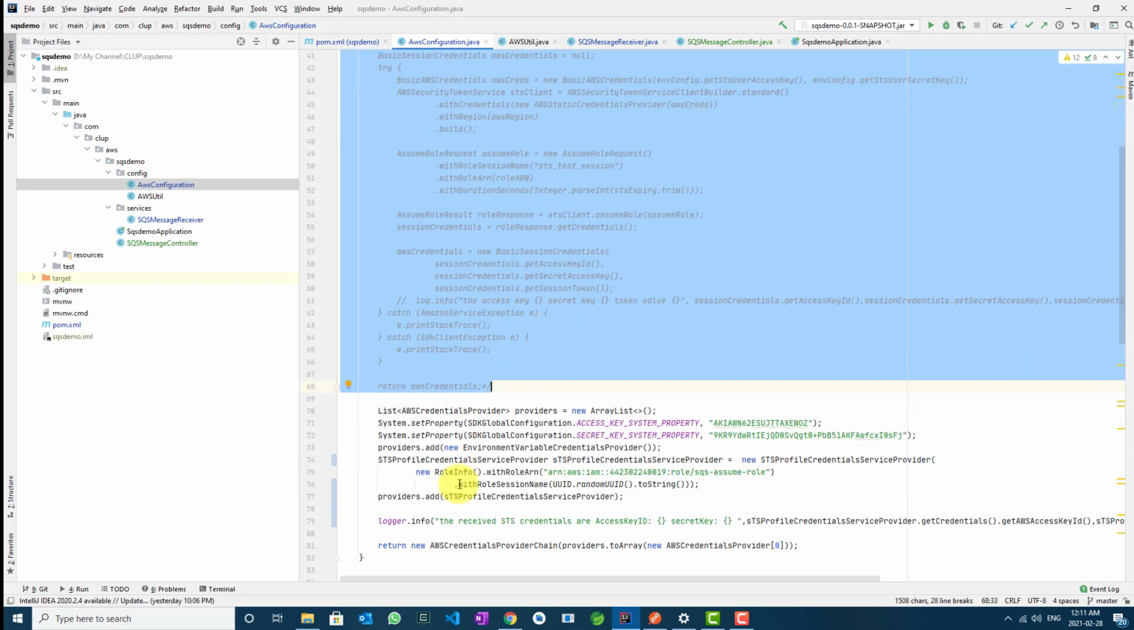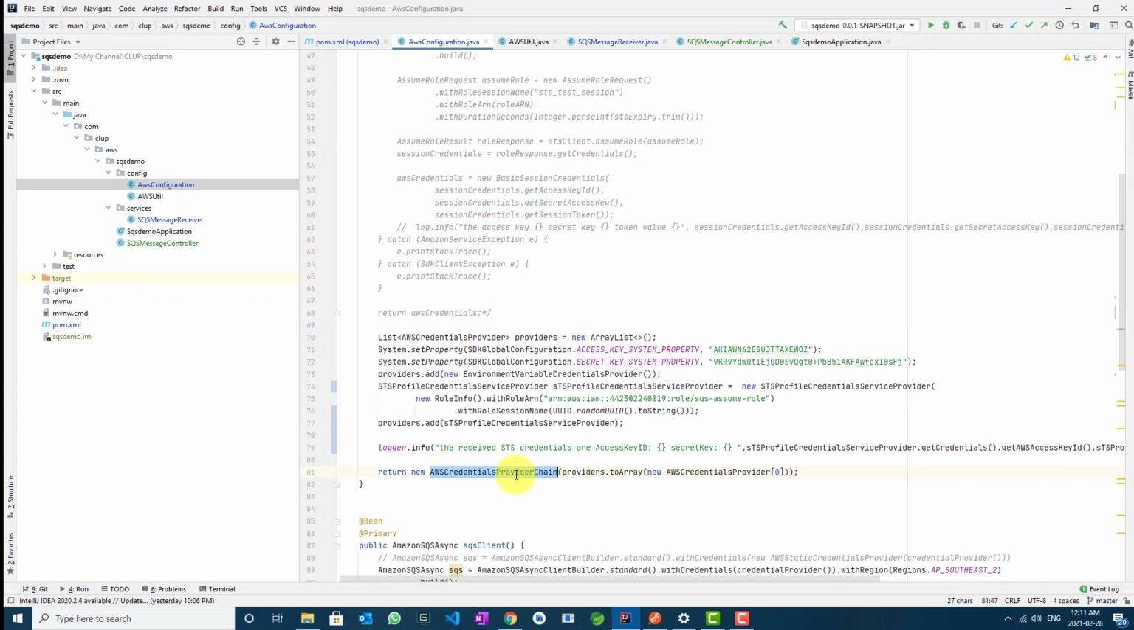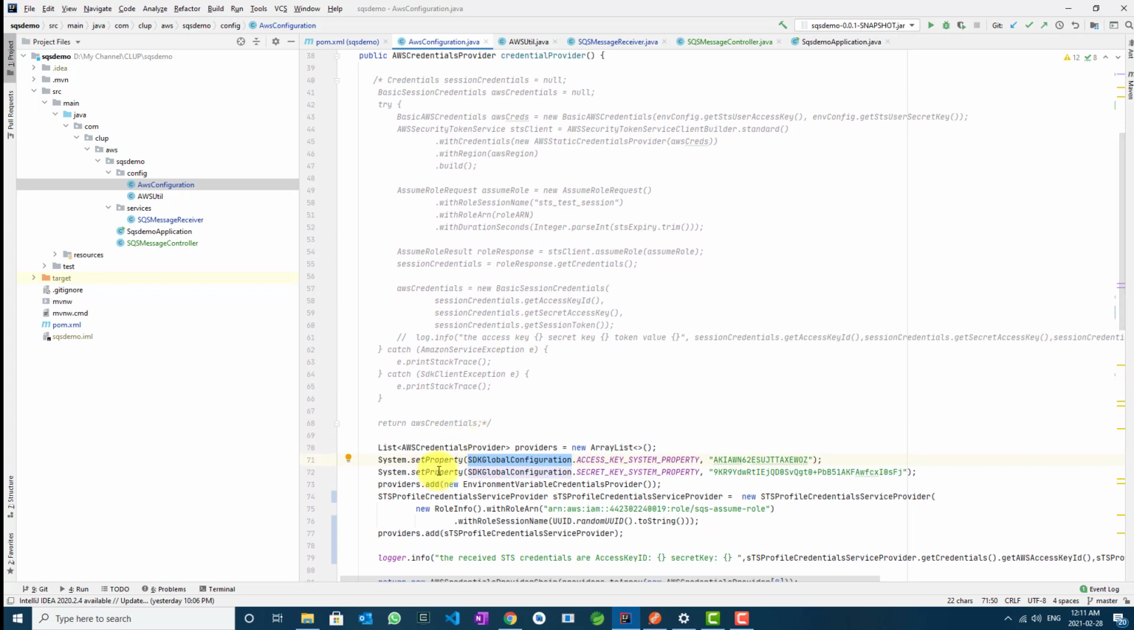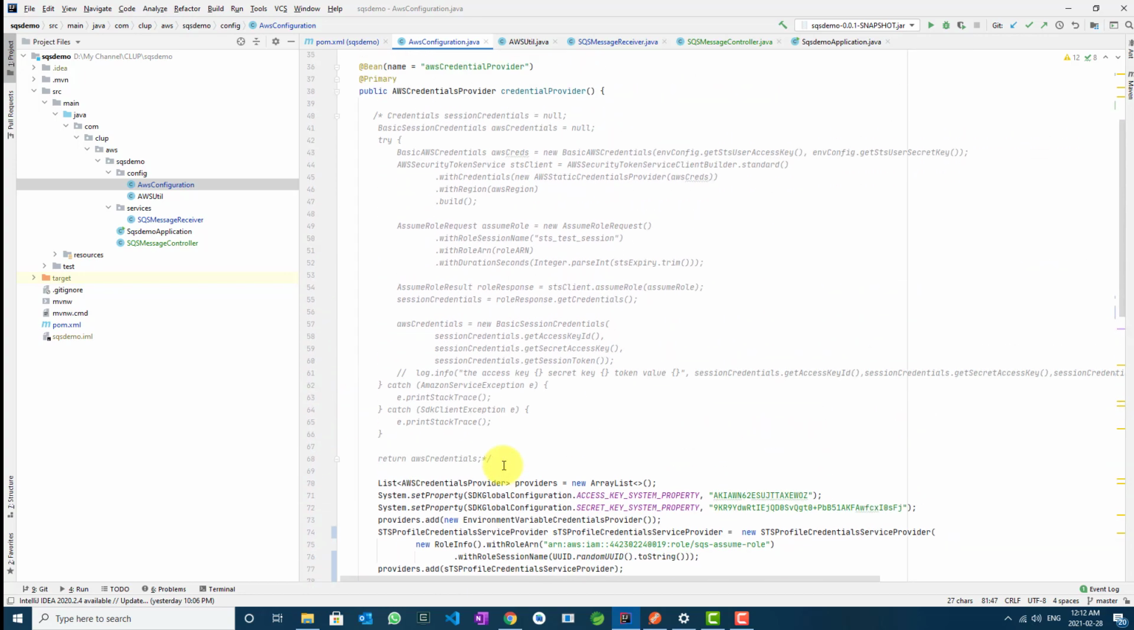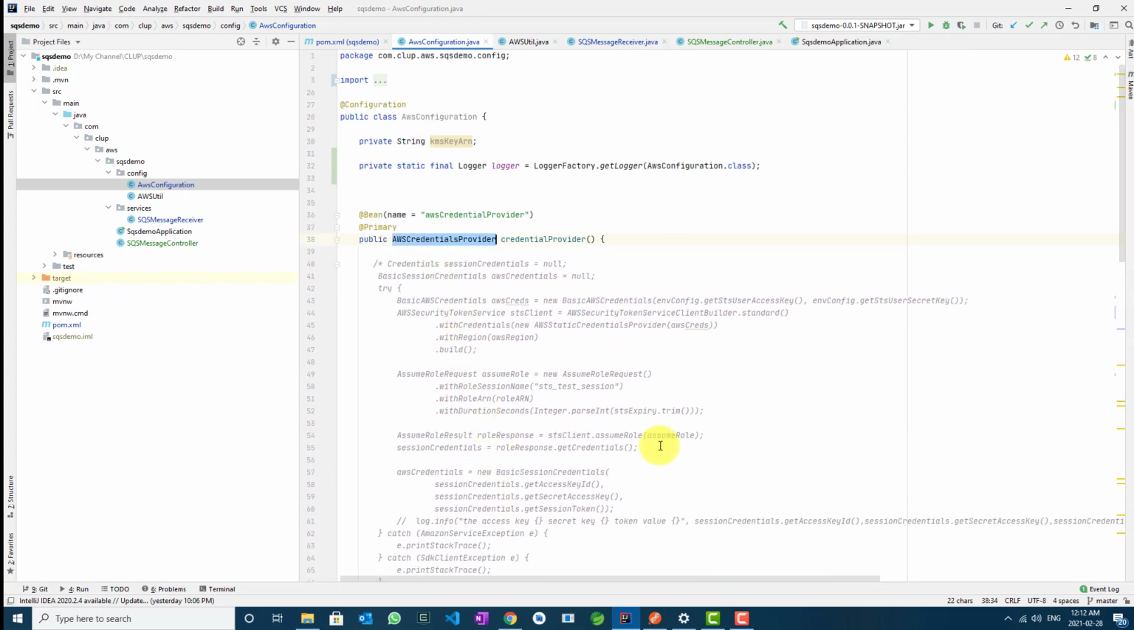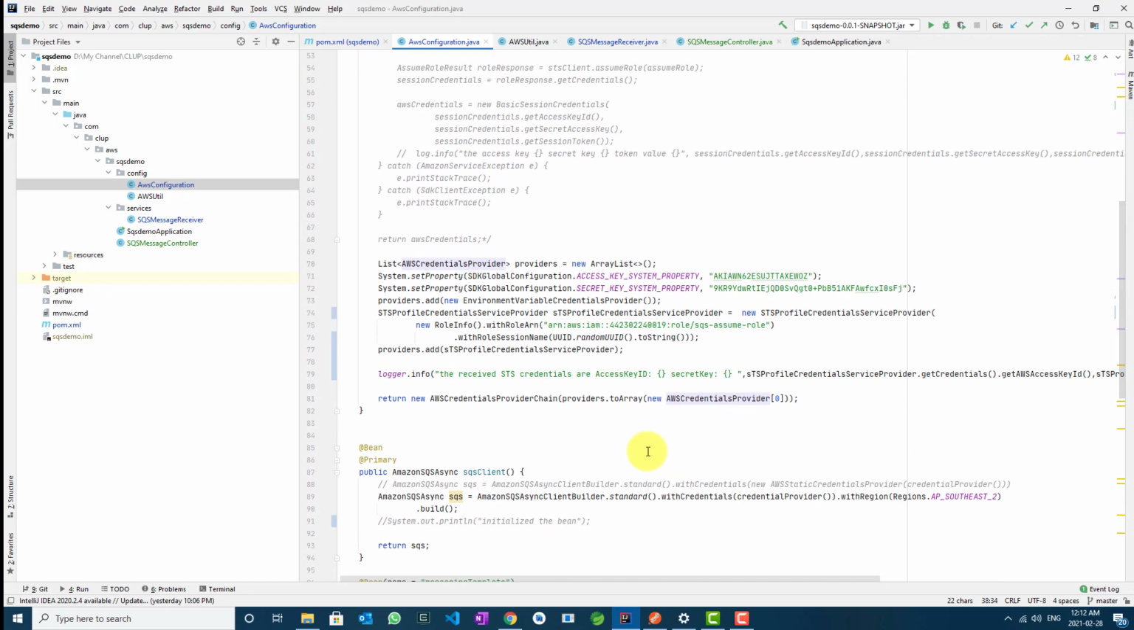This provider chain, whenever the STS credential expires, automatically calls using the chain which is given in the global configuration, and gets the temporary access key and the secret. So we don't have to call it again and again. The refresh will happen in the background. This class will take care of that. This is for getting the STS credential provider. So let's move to the next bean.